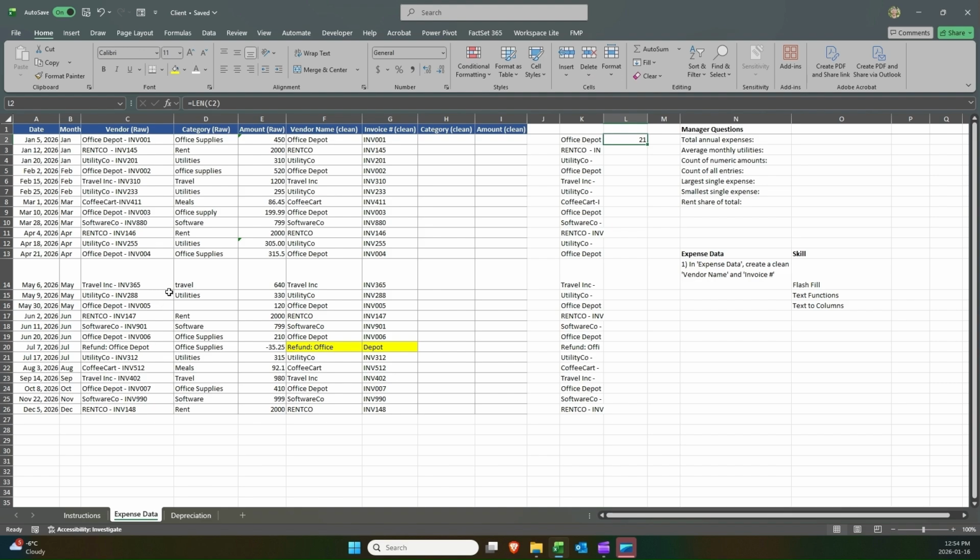Okay, so how can we use that to our advantage? If there are 21 characters, you can actually see here all of the invoice numbers. They are 6 characters in length, all of them. INV 255, that's 6 characters. Before those 6 characters, there's also a space dash space. So that's 3 extra characters. So there's a consistent pattern that exists after the vendor name in that there are 9 characters after it. So I can use that to my advantage.